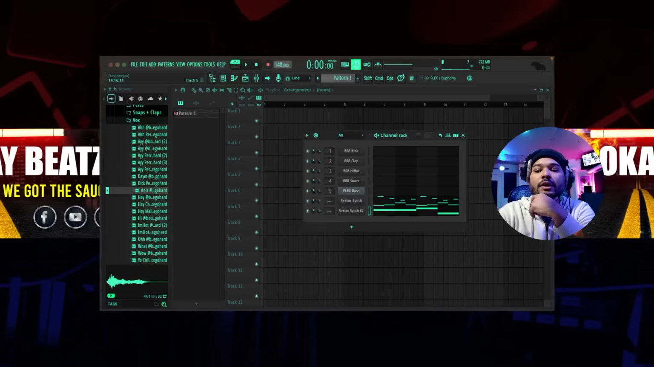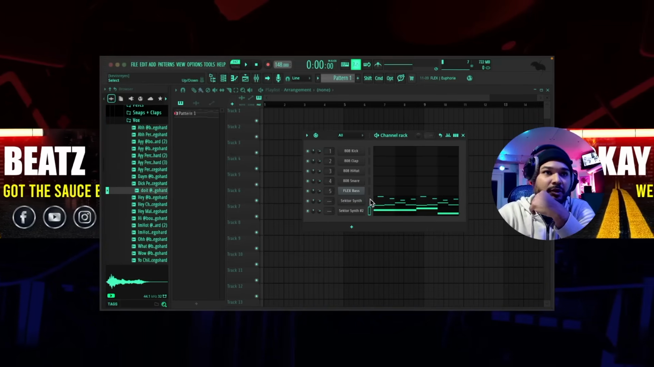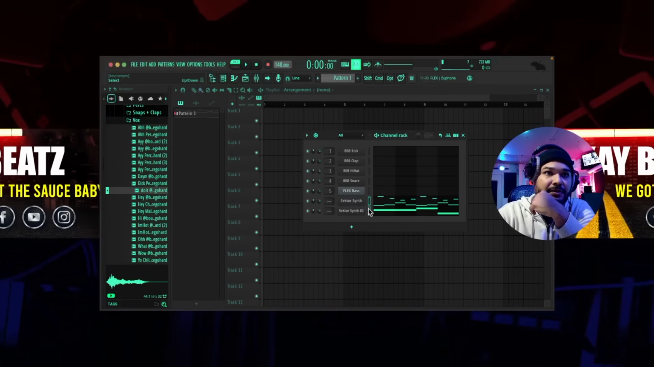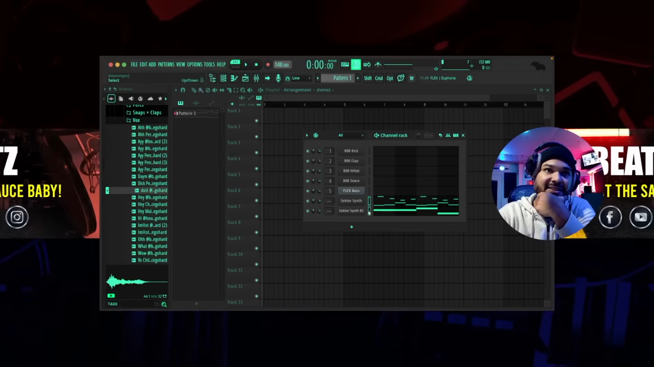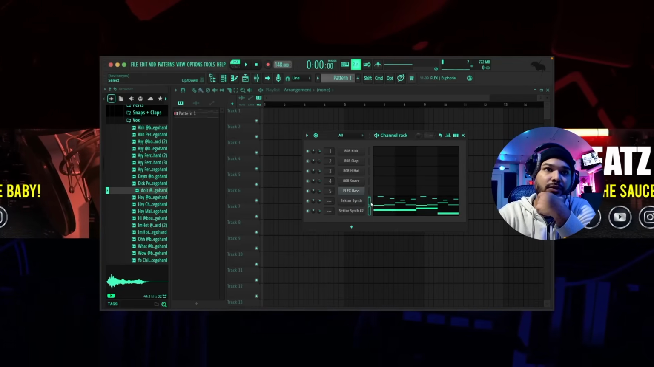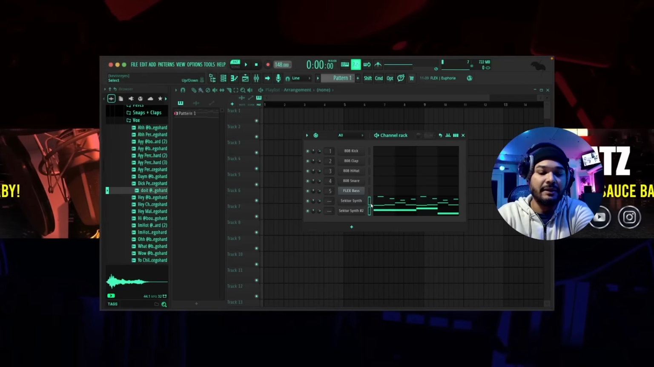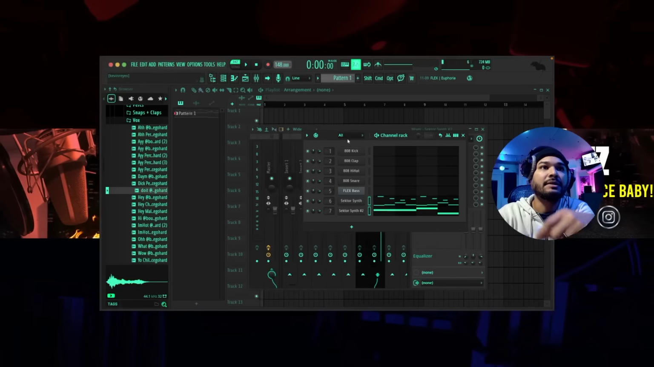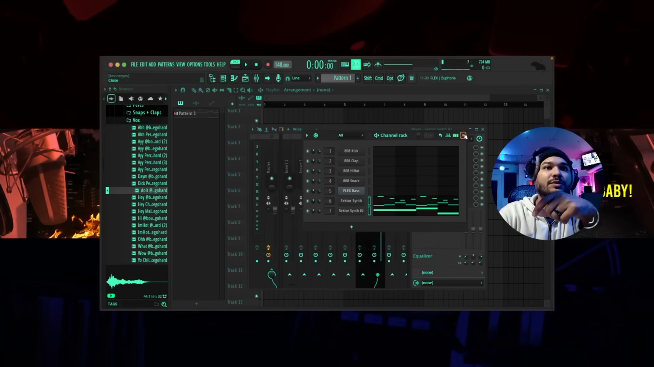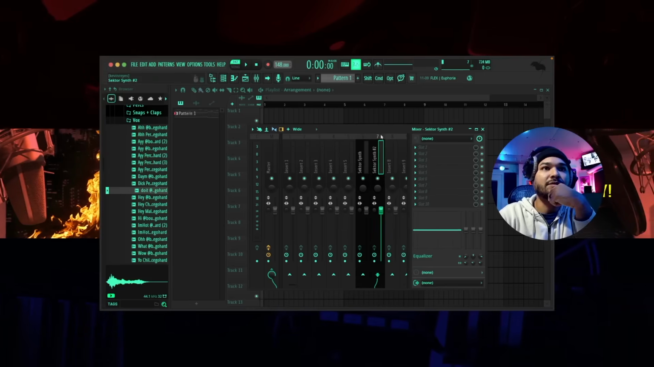Now, what I'm going to go ahead and do real quick is send this Sector Synth into the mixer by highlighting these two little boxes right here. Just drag across them, holding Command and press L. Now that is going to send those sounds into the mixer right here.